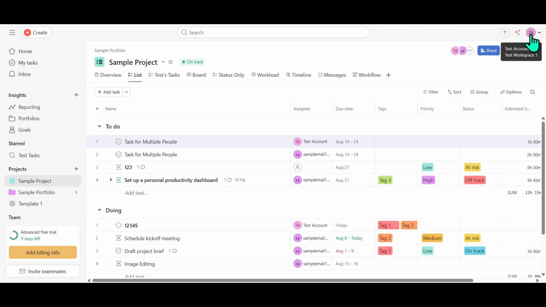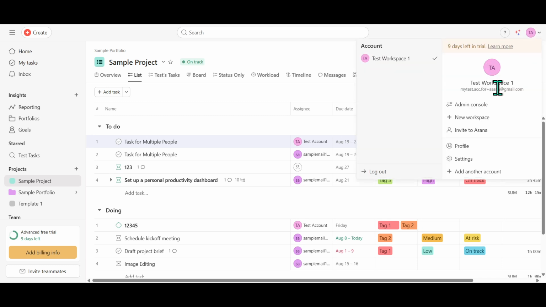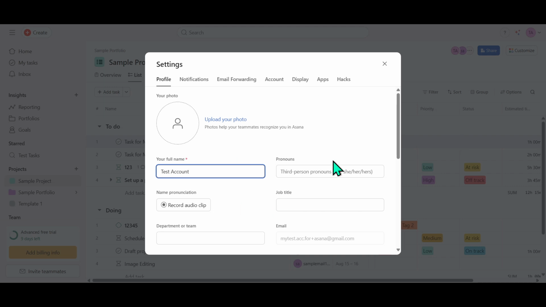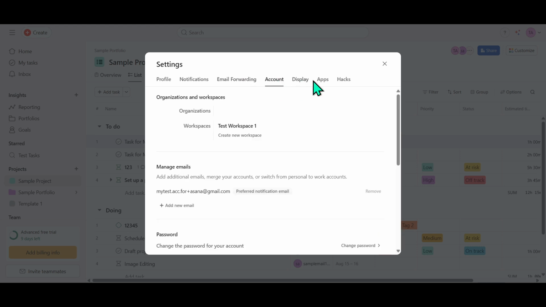Once you're there, cast your eyes to the top right corner of your screen where you'll see your profile icon. Go ahead and click on that. It's your gateway to a whole bunch of personalized settings and preferences that you can adjust according to your specific requirements. After you click on your profile, the next thing you want to do is navigate over to the Settings option. You'll find this easily within the drop-down menu that pops up. This is where all your account settings reside, allowing you to tailor various aspects of your Asana experience.